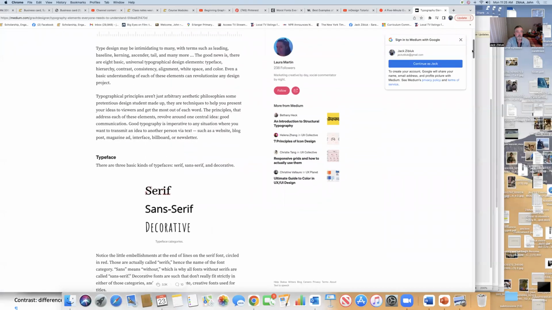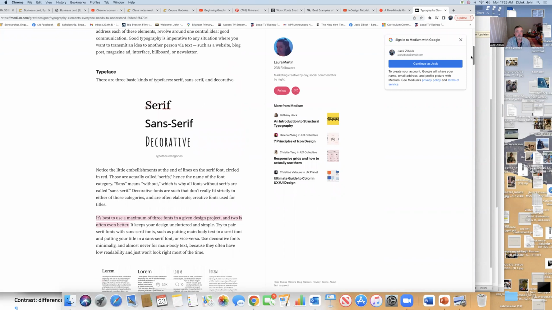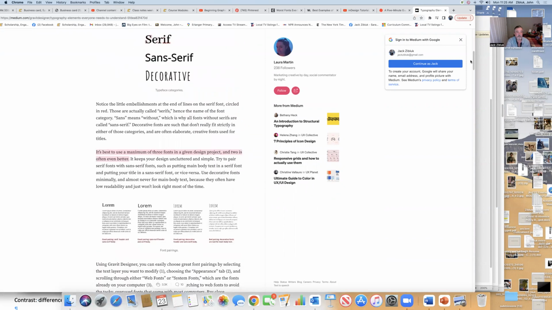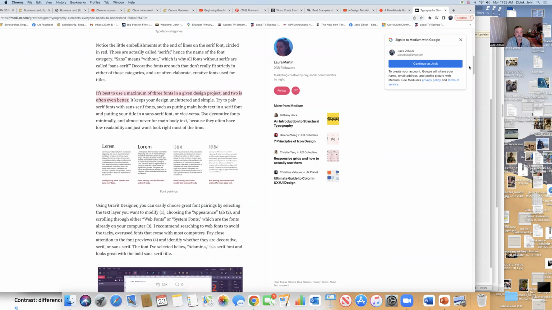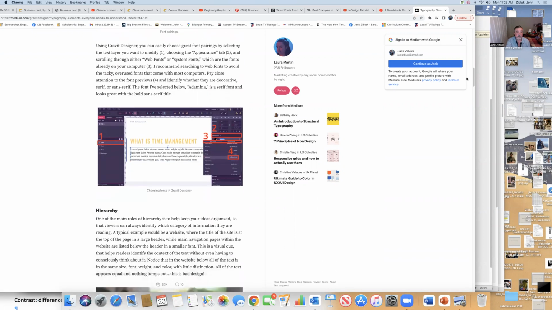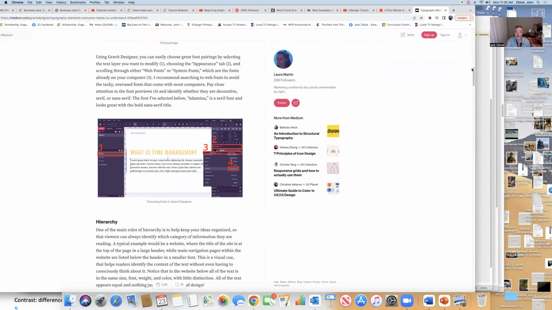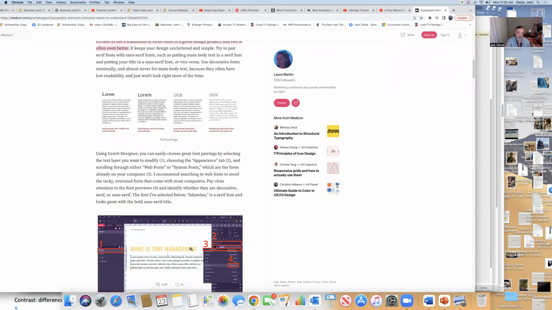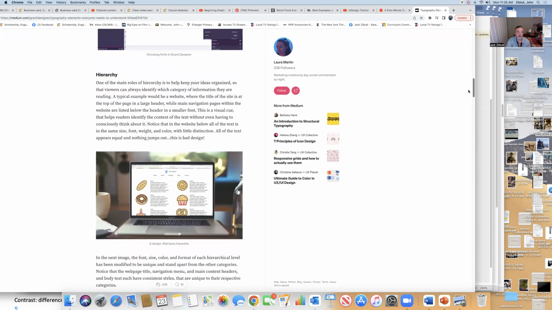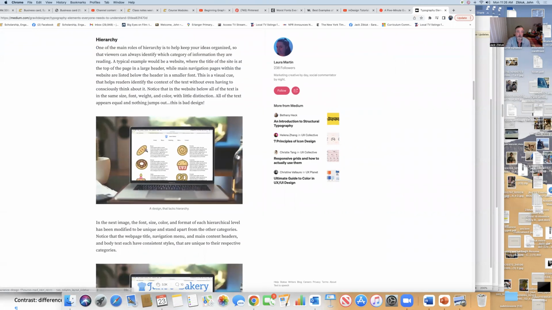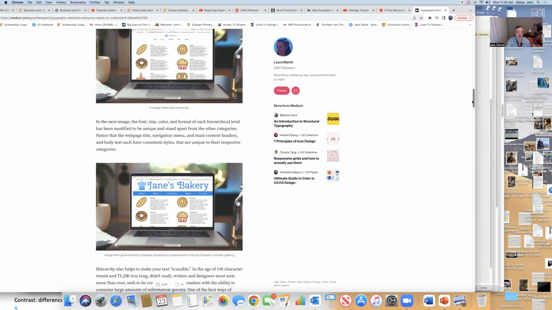Elements you need to understand. We did serif and sans serif, decorative. Hierarchy: your most important stuff goes on top. Visuals, headlines, and then everything, most important things on top. Not great hierarchy here. These elements should be big and bold on top. No hierarchy here. Your elements should be bold for your headlines.